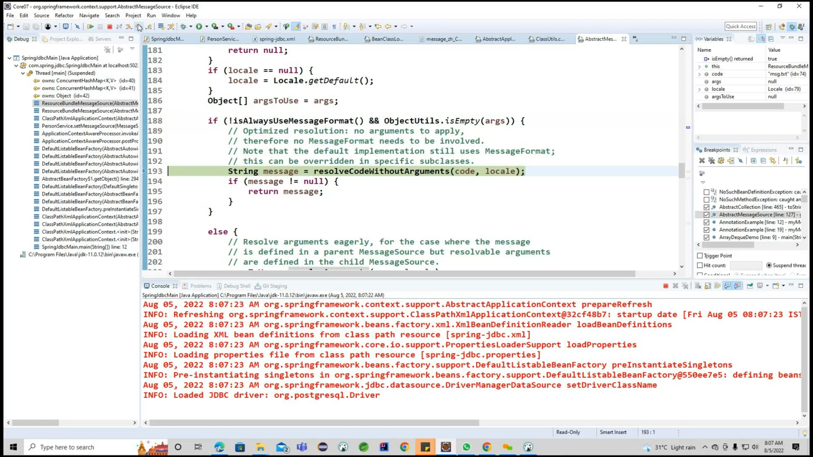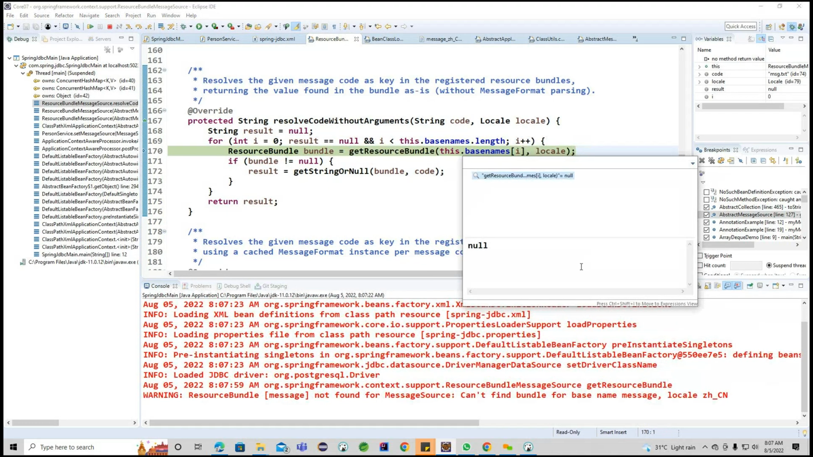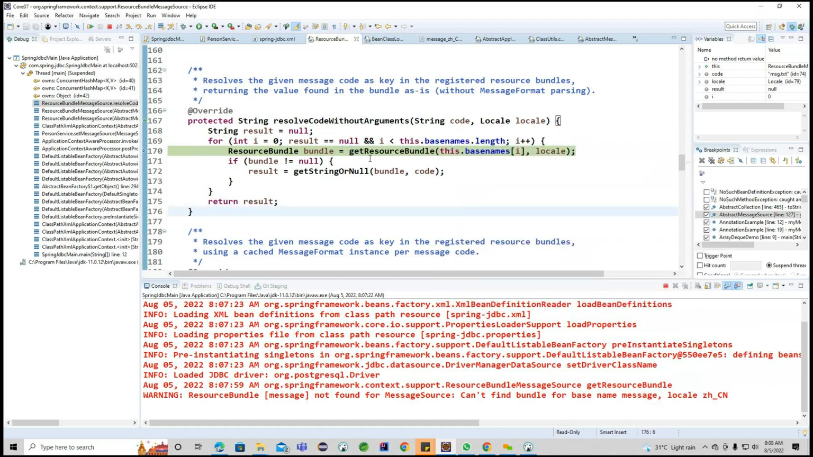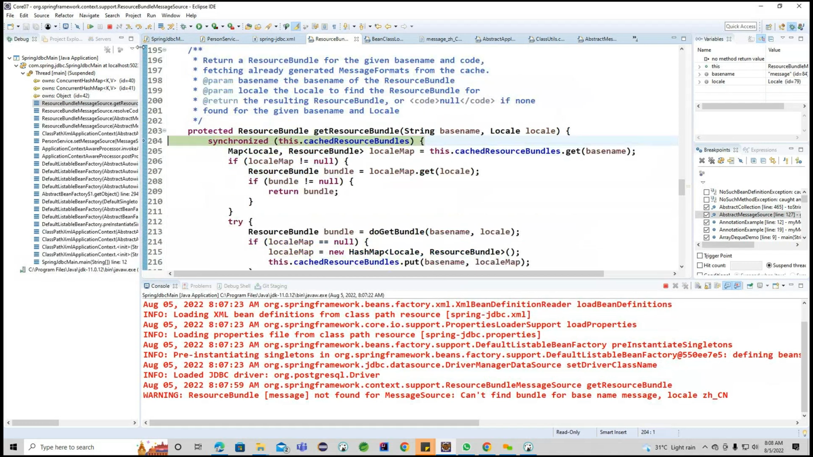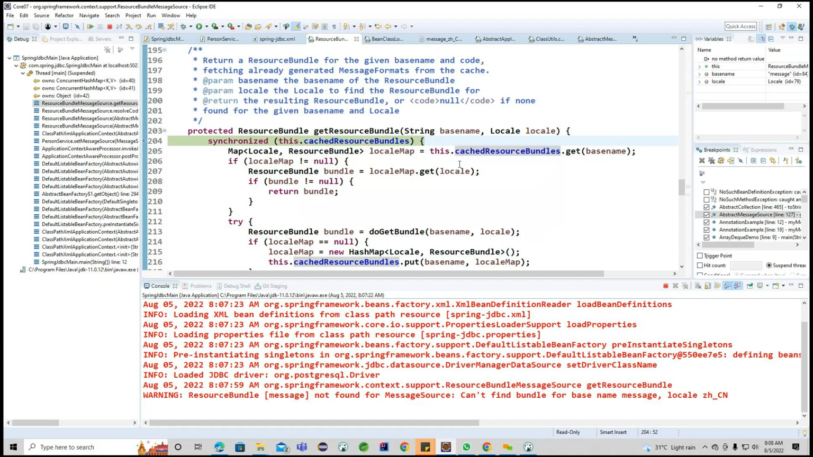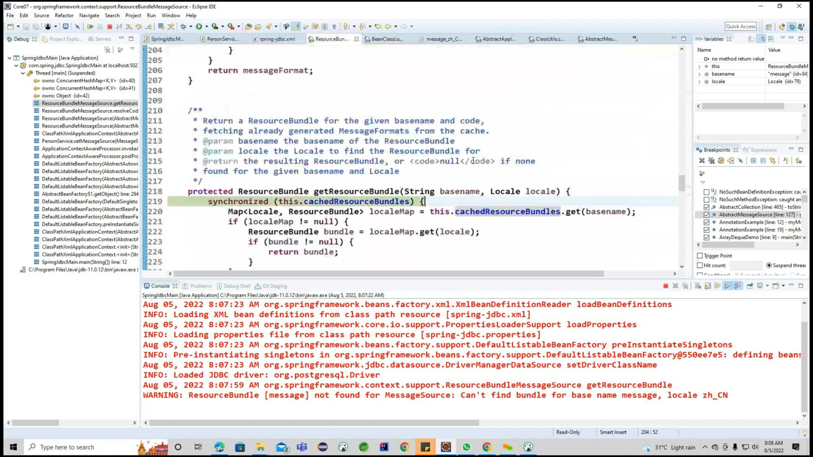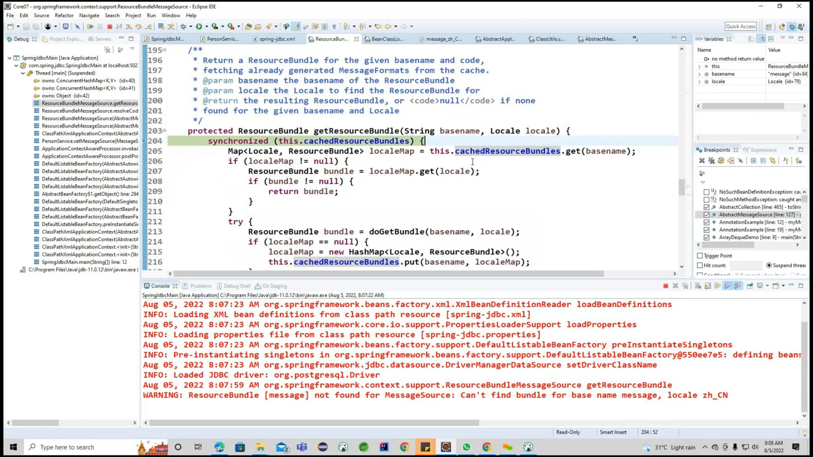Okay, here only it is trying to return in this code with the locale. Okay, here we are not getting the bundle. I think this is what we are missing. Yes, this is the bundle it is missing. Why is it missing? The cached bundle is empty. If it is empty, where will it go? It is trying to return the empty one. Okay, now I understand.